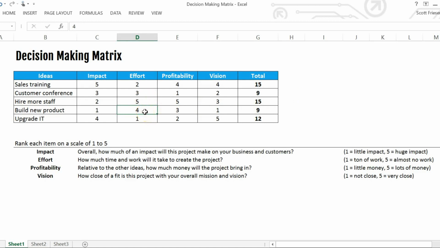But this got very little effort, but such a low score. Why was that? Well, the impact was minimal, next to nothing. Profitability, middle of the road, and it looks like it probably didn't align with our vision very well. So some of the reasons why that particular one didn't score so well.